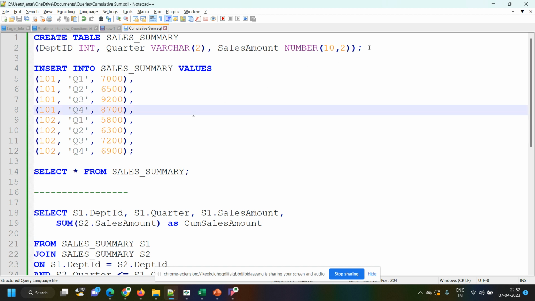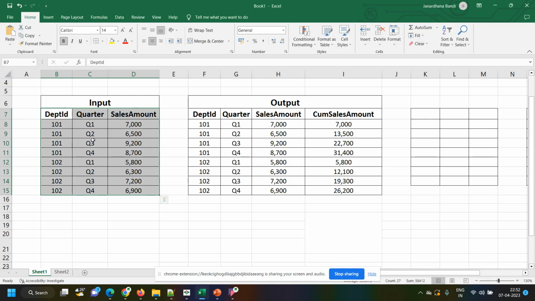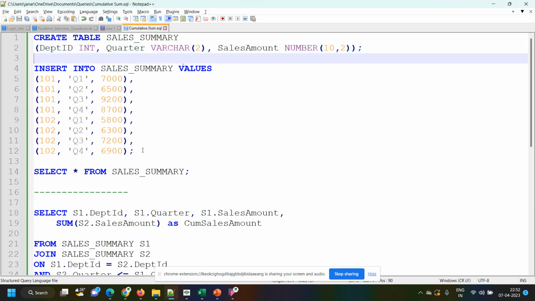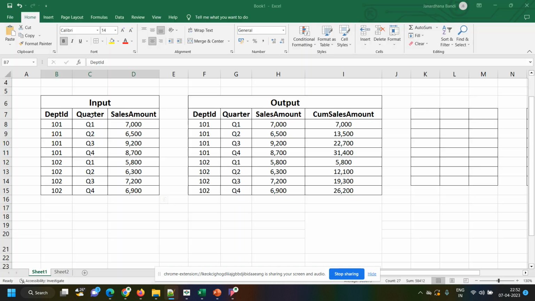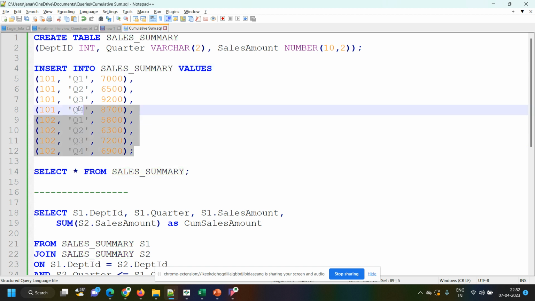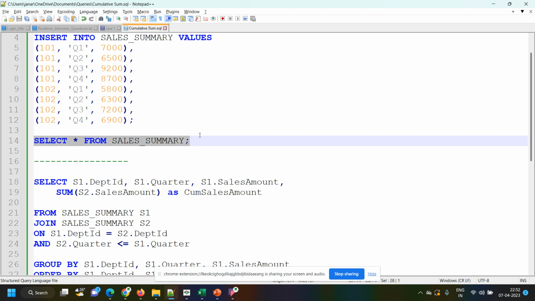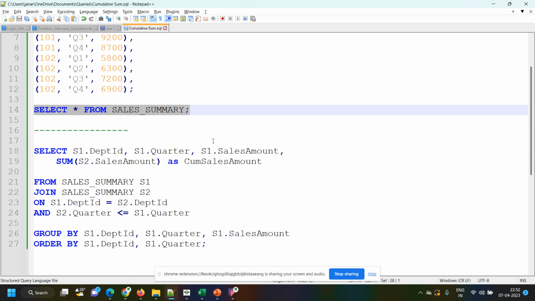First of all, I am creating a table called sales summary with three fields: department ID, quarter and sales amount. The same I have shown here. And I am inserting the same data that I just showed in the Excel, inserting the same values into this table by using this insert query. If you want to check the data after inserting, you can run this select star from sales summary. Now my input data is ready.